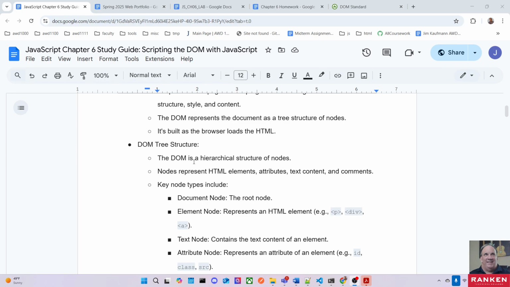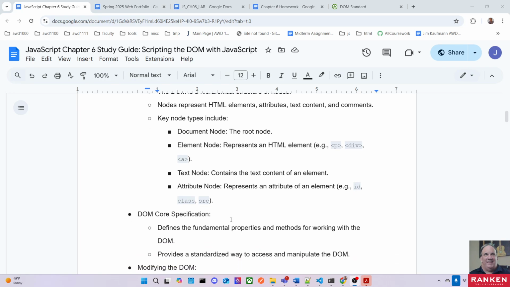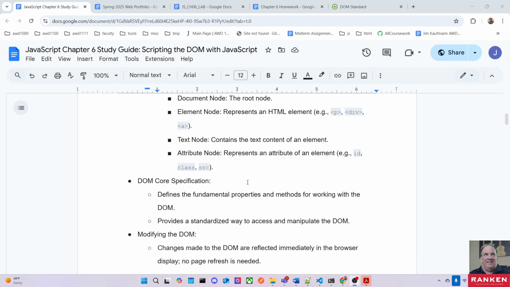The DOM is a hierarchy structure of nodes. Nodes represent HTML elements, attributes, text content, and comments. Key node types include the root node, which is a document node. Element nodes represent HTML elements: p tags, div tags, a tags, etc. A text node contains the text content of an element.